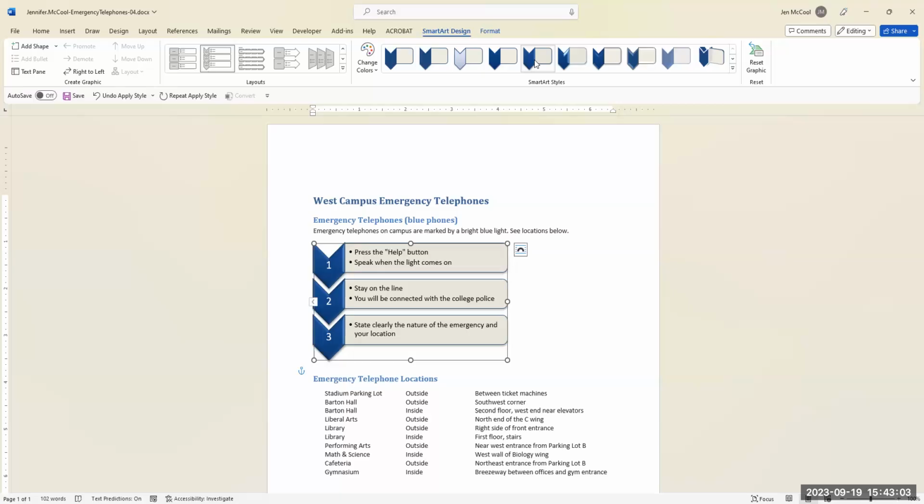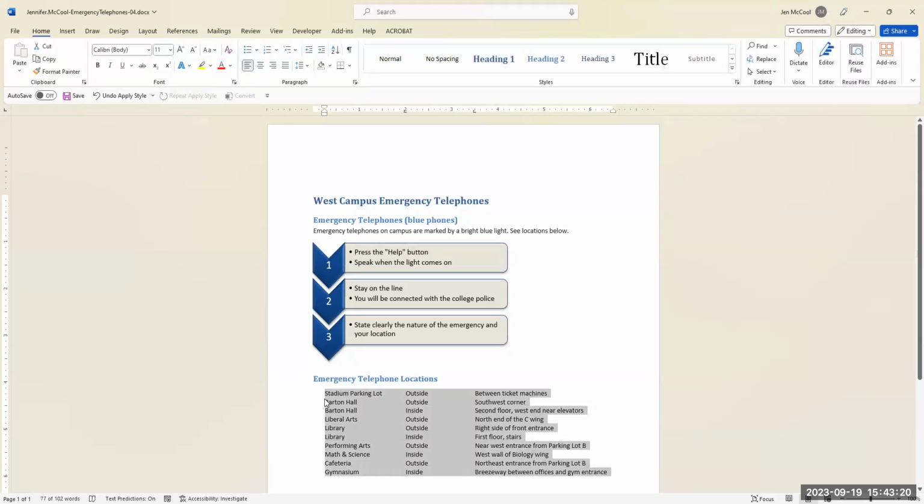Now, step 5, I'm going to convert text to a table. So step 5A, select the tab text below the second section heading, emergency telephone location. So I'm going to select all of this text. So just start at the S and drag through and select all of that. Do not select the paragraph mark below the last row.